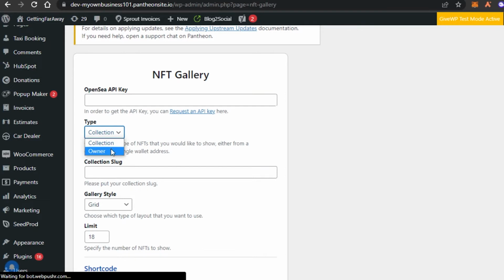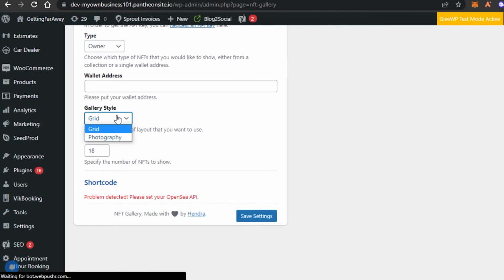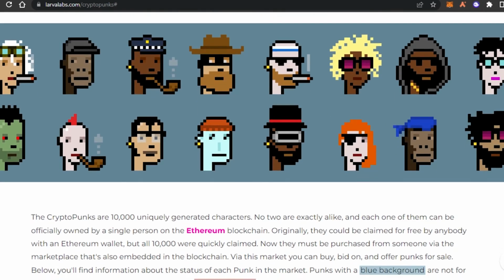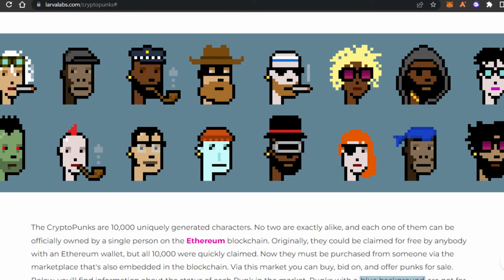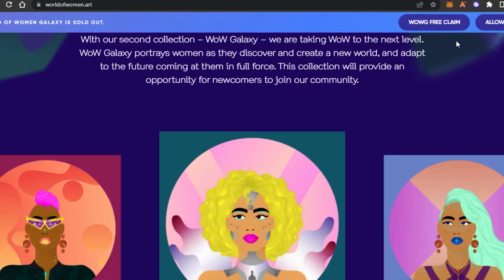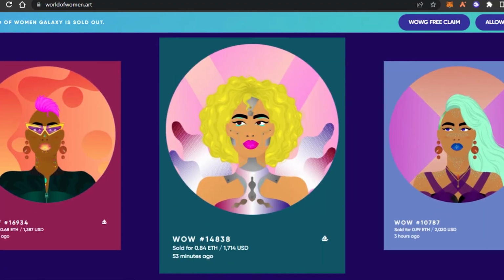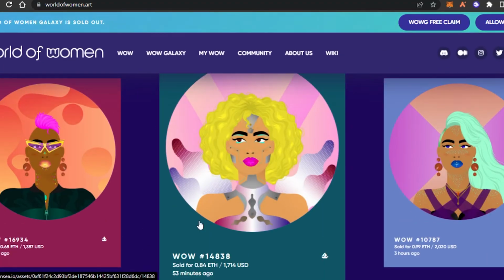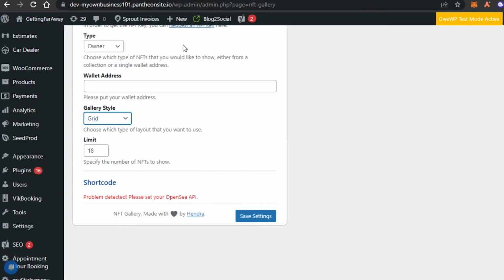Then we have the collection. If you are the owner, then you're going to select this option. Then we have to add our wallet address, and the gallery style, what kind of style you want for your gallery that will be shown. So you can see they have this gallery right here. CryptoPunks, you can see this is kind of like a gallery. Then they have this right here, which is like a pretty huge view of their collection. Similarly, if we go to this collection, you can see this is a gallery. They have added these NFTs directly from OpenSea, and that's what we will be doing too.